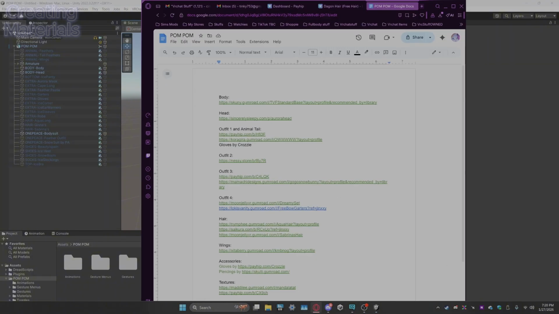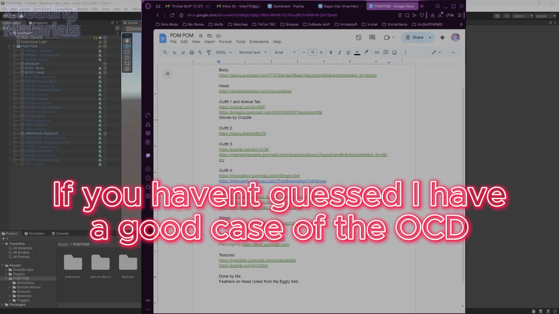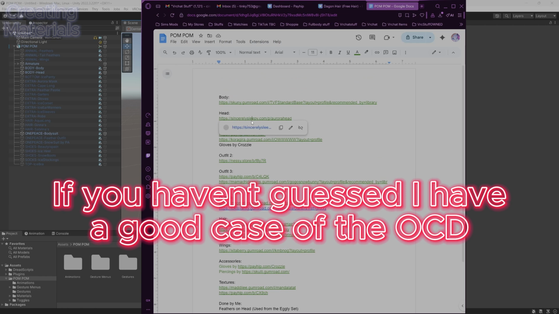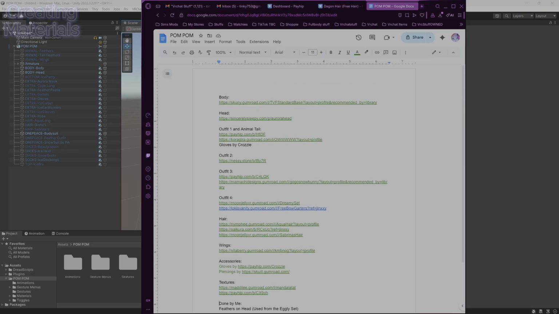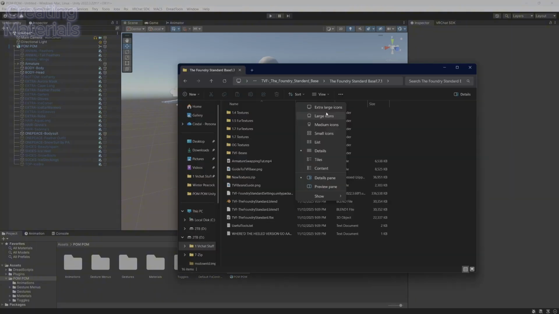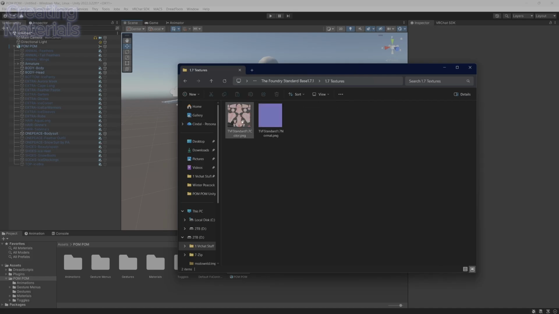And what I like to do is I keep everything I put on an avatar in a Google Docs. So I know what body I'm using, what head I'm using, everything that's going to be on here, and everything I have done personally. So what we're going to do is we're going to go to the TVF. Okay, now that we have the TVF base files, we're going to go to the textures.